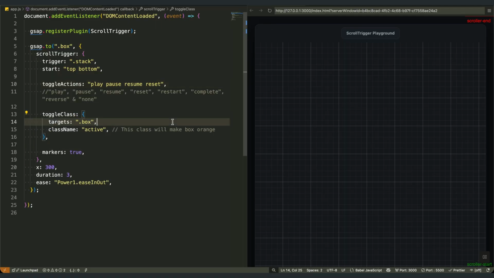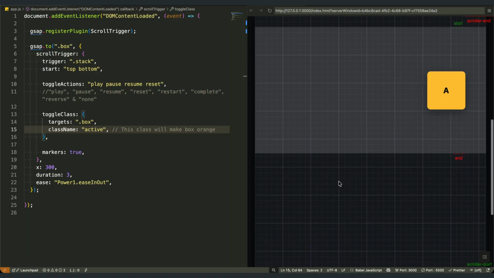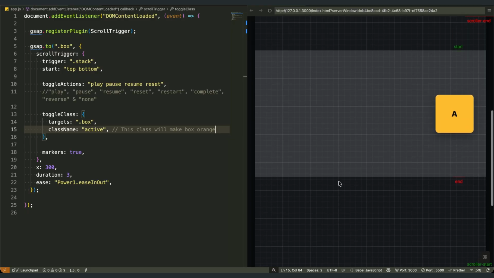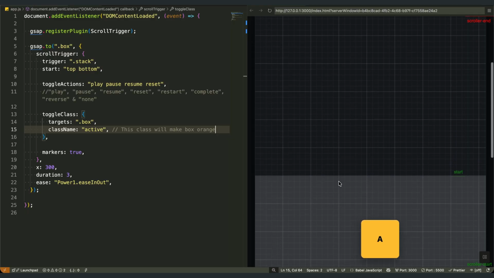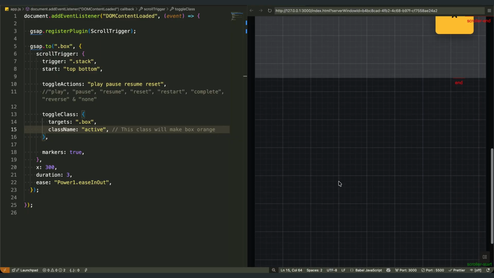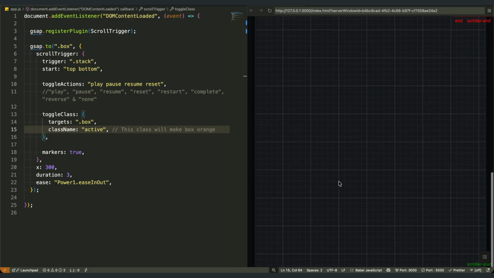This automatically adds and removes classes based on scroll position. In our case, when the box enters the trigger area, it gets the active class, making it orange. And when it leaves, the class is removed. So with just these two features, you can create complex interactive behaviors that respond perfectly to the user's scroll position, all without writing any custom JavaScript logic for the scroll events.